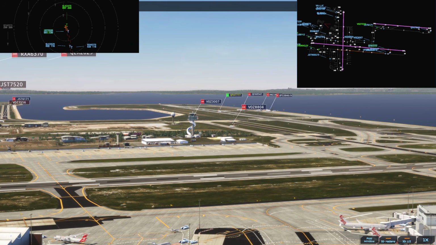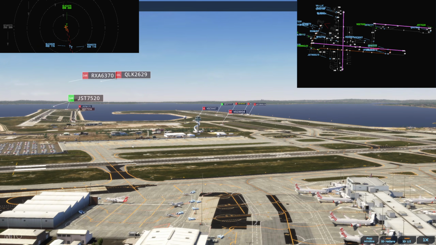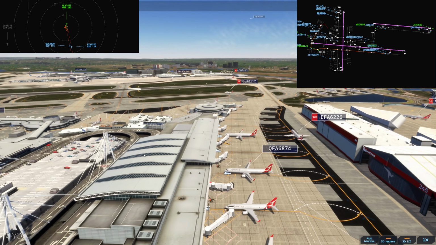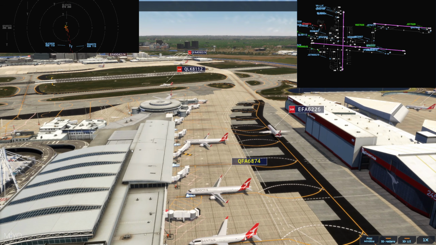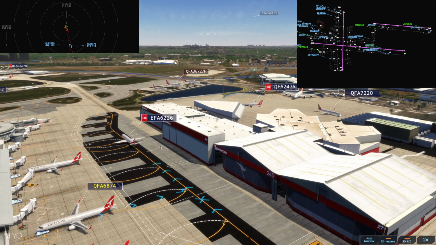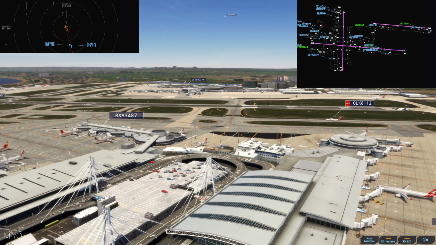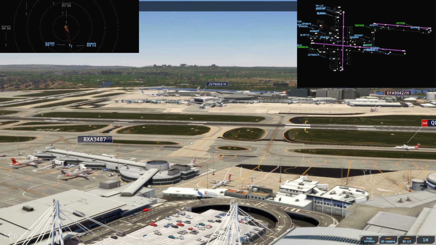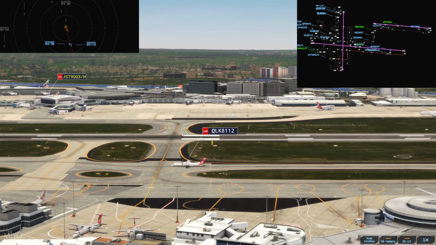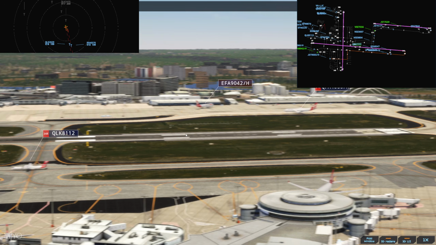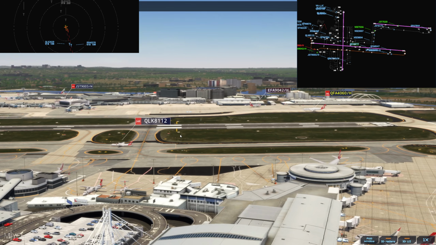Qantas 8547, runway 34 left, line up and wait. Qantas 6874, pushback approved, facing west. Runway 34 right, cleared for immediate takeoff on reaching altitude 1000. Jetstar 9003 heavy, runway 34 left via Yankee Juliet Alpha, cross runway 07, hold short of Alpha. Qantas 4060 heavy, cross runway 07.